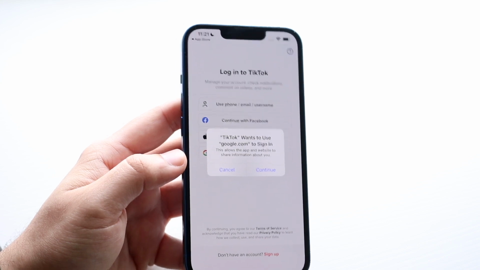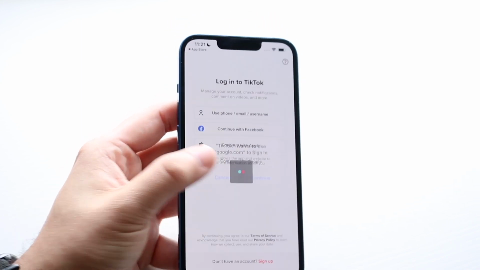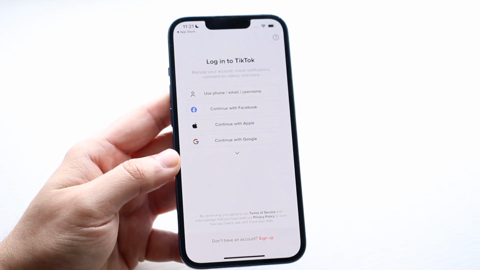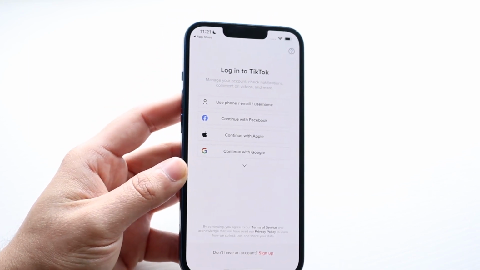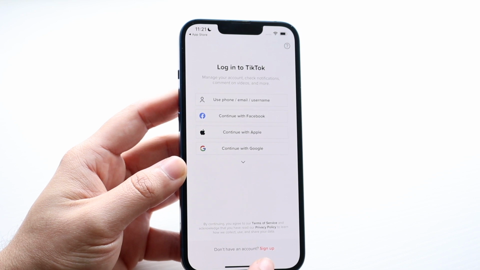Now you can also do the same exact thing with your Google account. So you can type in your Gmail account right here, and you can log in that way as well. So that is the easiest way to do it, and that's the only way I'd recommend you to do it, to be honest.